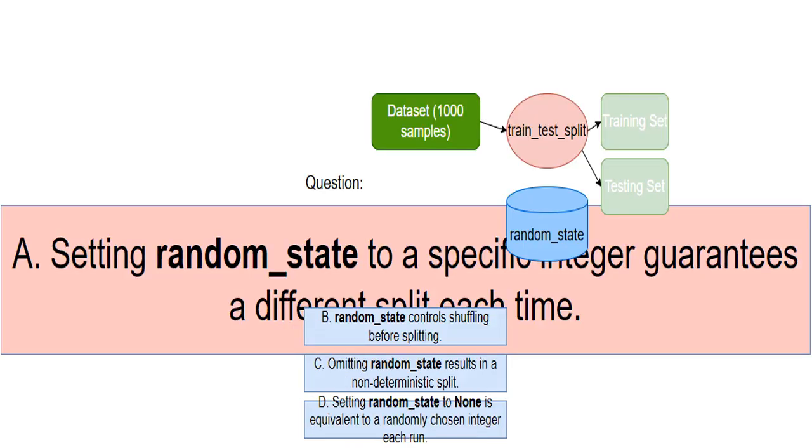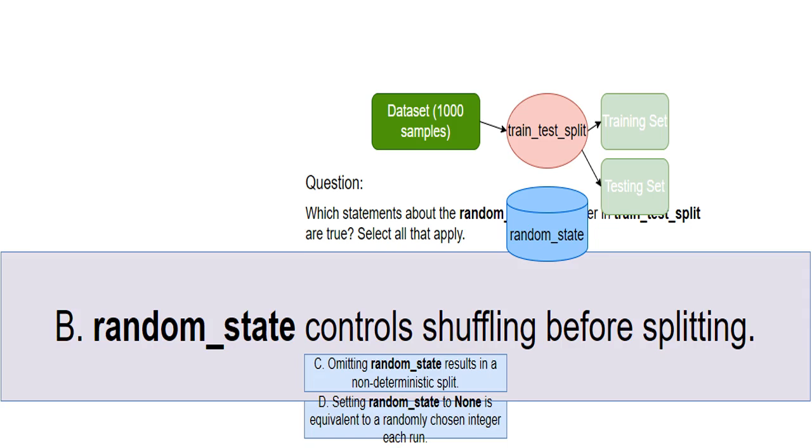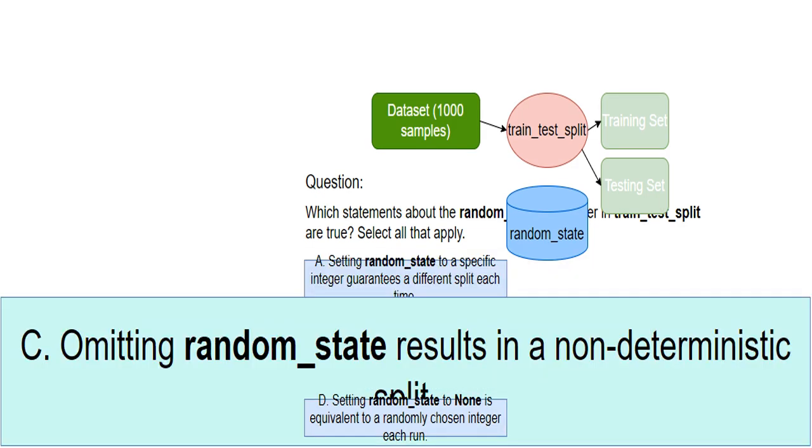This is about whether using a specific "random_state" value will change the way data is split every time. Let's analyze if that statement aligns with the function's behavior. This is checking whether the "random_state" directly affects how the data is shuffled before splitting it into training and testing sets. We need to verify its accuracy. This option explores the situation where "random_state" is left out. Does it lead to inconsistent splits every time? We'll confirm this statement's correctness.